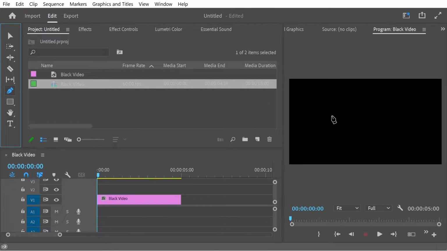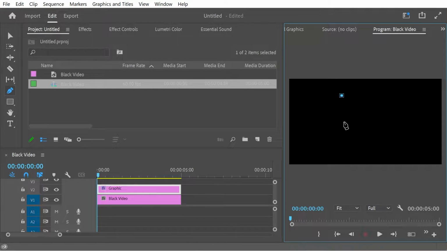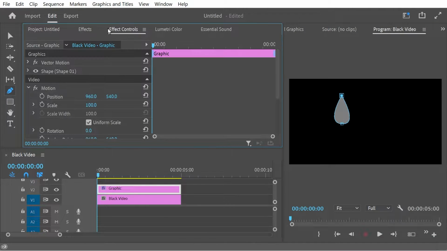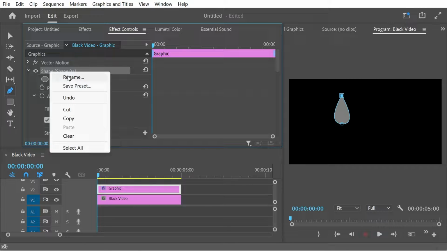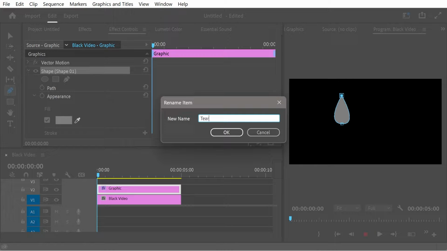So what I'd like to do is try drawing a shape. I'm going to press the button here. You can see it creates the graphic on top. Alt. We'll actually do something like that. Click here. Okay, there's our shape. If we go now into the effects control, you can see we've got our shape. You can actually rename this. So for instance, I could call it Teardrop, which is what I'm going to call it.